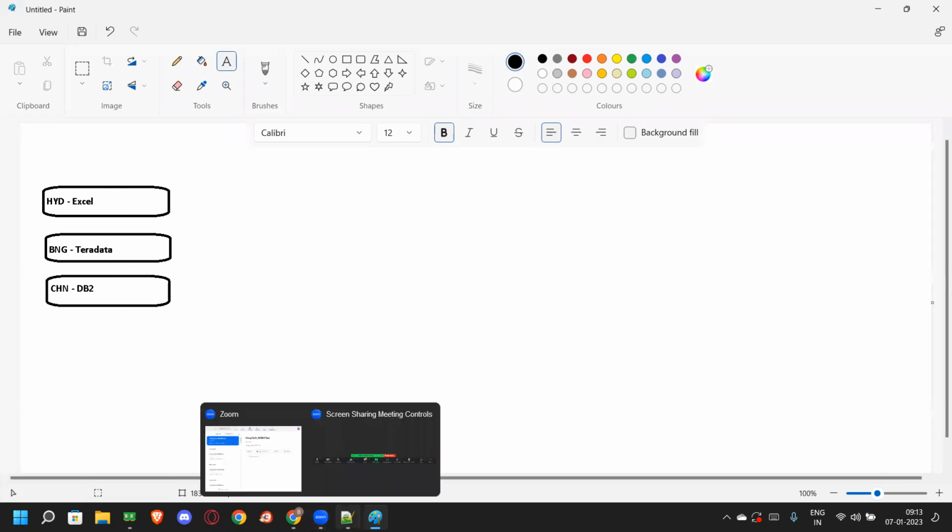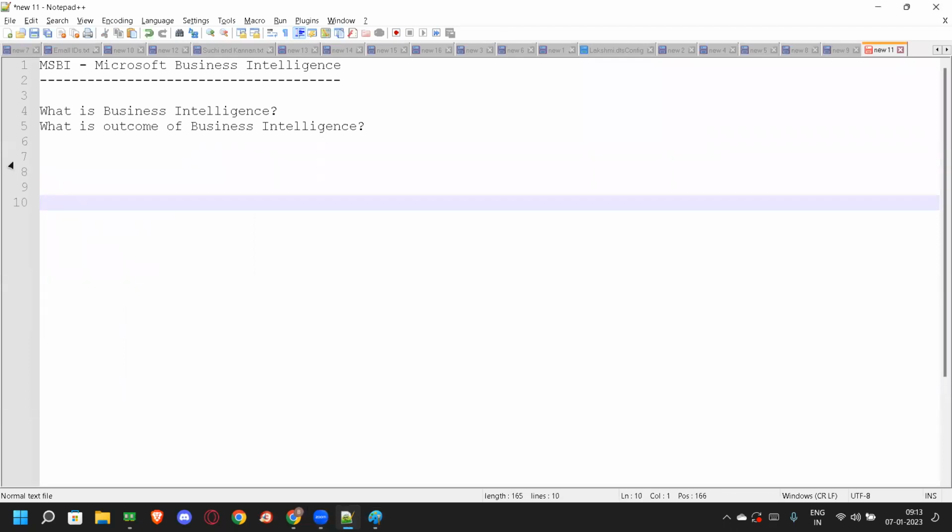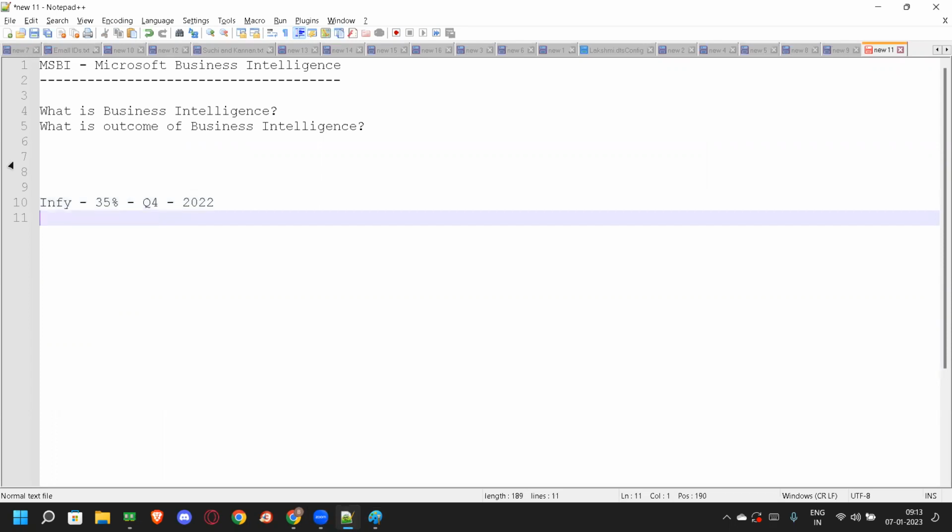Let's move on to Notepad. Infosys generated 35% revenue for Q4 2022. Is that clear? And guys, if you feel that I'm going faster, just let me know. Don't hesitate to tell me. I can reduce my speed at any point of time. Okay, TCS was able to generate 45% revenue.